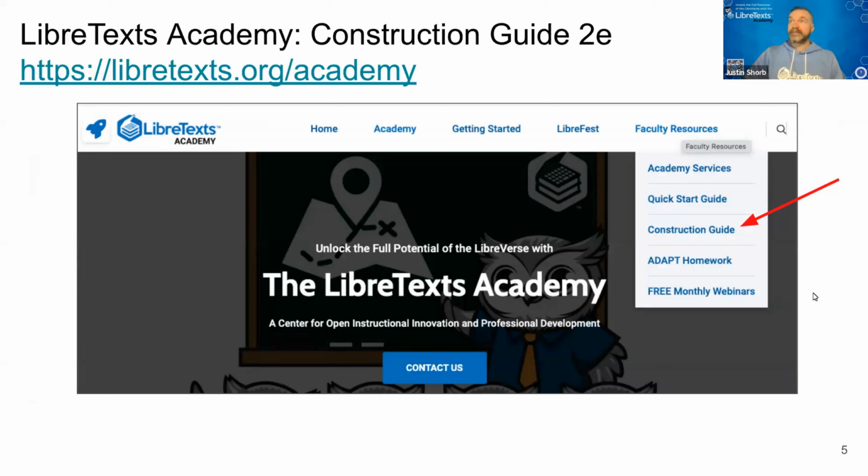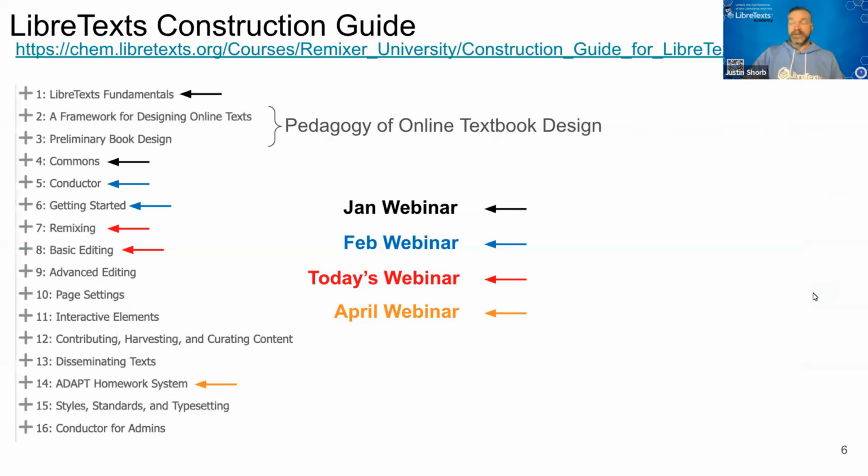Additionally, the LibreTexts Academy is a good place to go find the construction guide, which we'll be looking at here. Along with the free monthly webinars that I mentioned, there is a quick start guide for getting started in the Academy. In January we had a free webinar on the LibreVerse in general, all the different things that are there. February's webinar was on the conductor and getting started in building your own textbook. And today we'll be focusing on remixing and basic editing for textbooks.